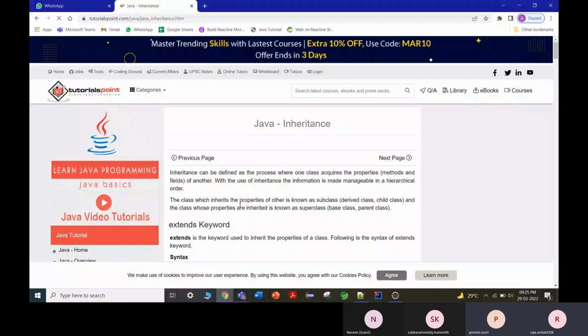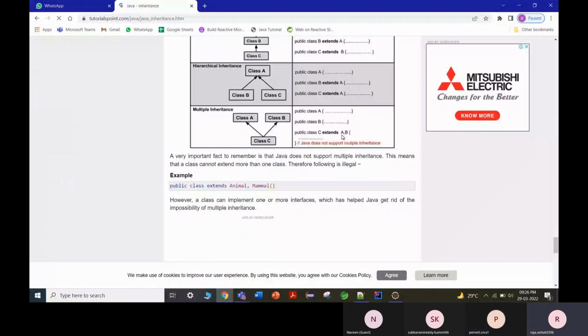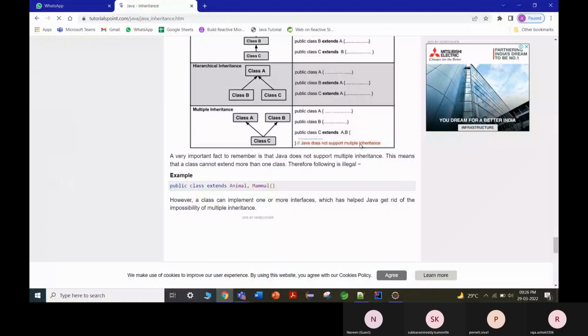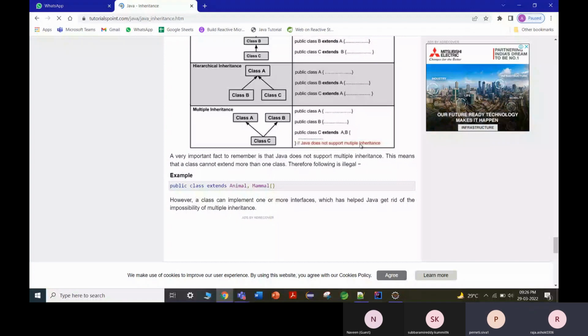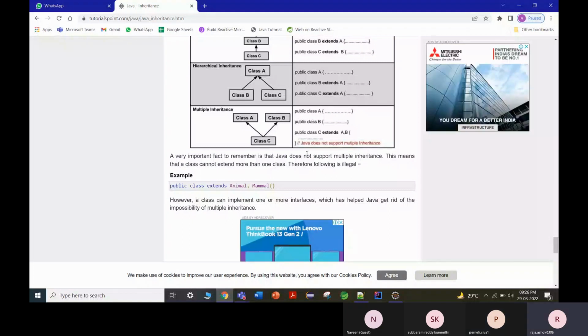As I told you, in multiple inheritance, class A and class B are there. From class A and class B, I am extending the properties A, B to class C. Java does not support this kind of multiple inheritance. So if we want to achieve multiple inheritance, we can achieve it through interfaces. That is what it means. Even multi-level we can achieve with classes as well as interfaces.